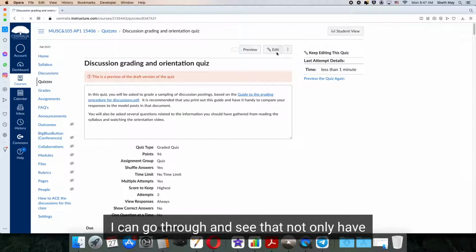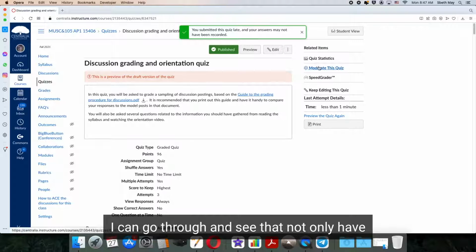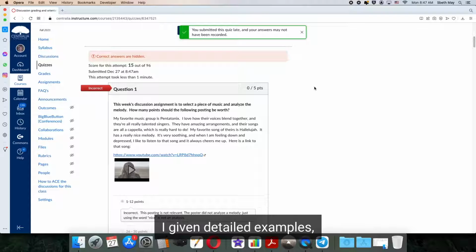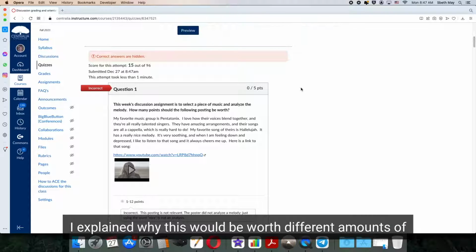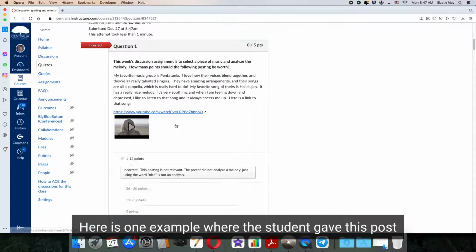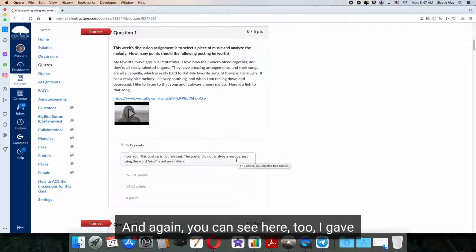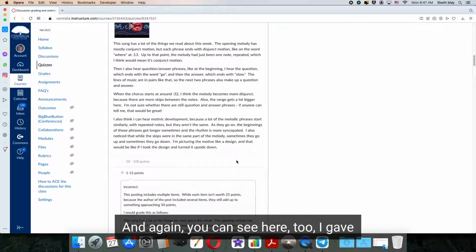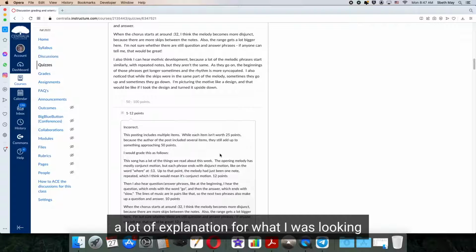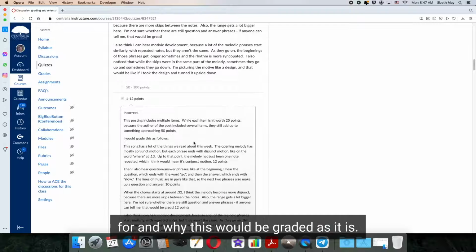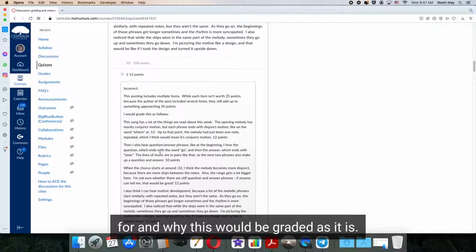From here, I can go through and see that not only have I given detailed examples, I explained why this would be worth different amounts of points. Here is one example where the student gave this post some points and it normally would not. And I have explained why. And again, you can see here too, I gave a lot of explanation for what I was looking for and why this would be graded as it is.